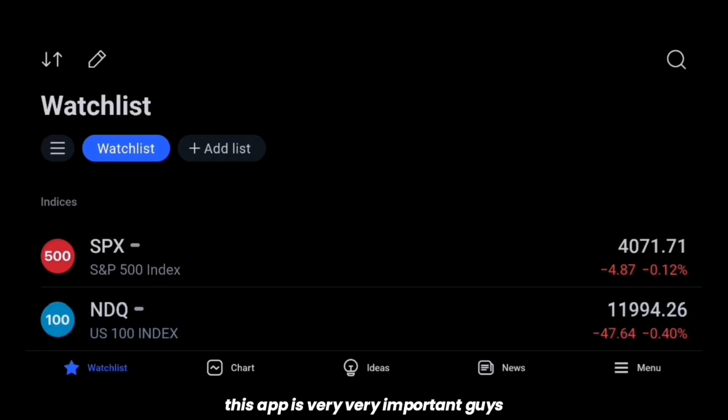This app is very important, guys. We're going to be using this TradingView app platform to do what exactly? To analyze the markets, right? We're going to use it to read price action. Like see where price action is, see what price action has been doing, see what price action is currently doing, and all those nuggets that I'm gonna drop in this video.